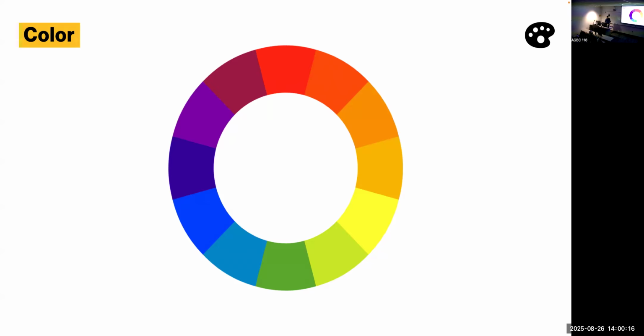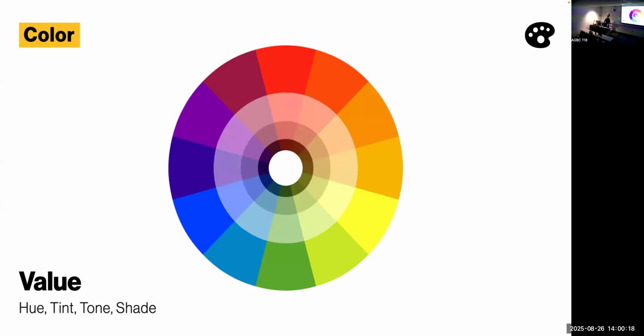So, color value refers to the lightness or darkness of a color. Value is not the vividness or a color's intensity. Okay? Color value.